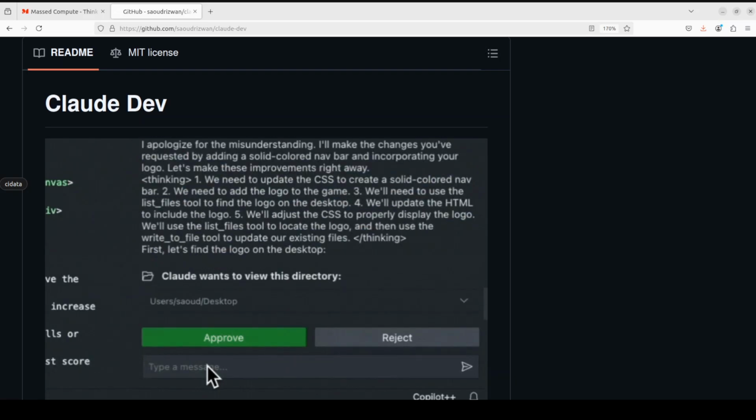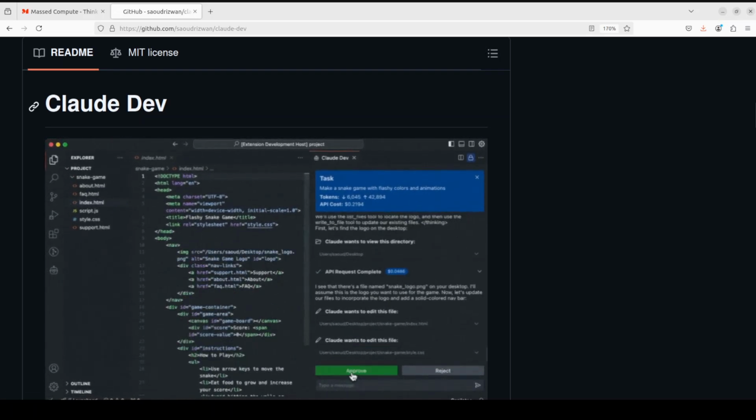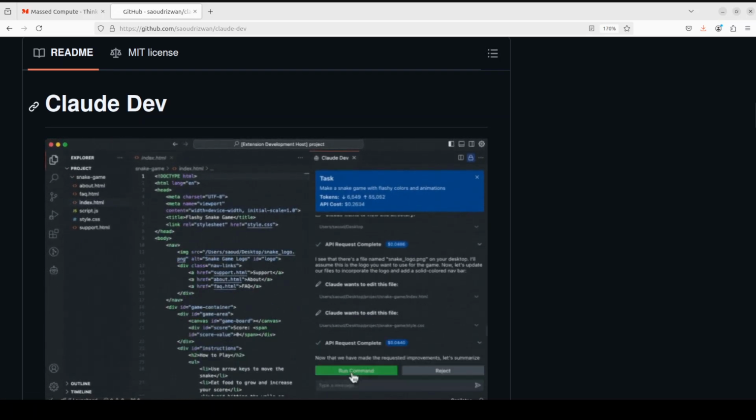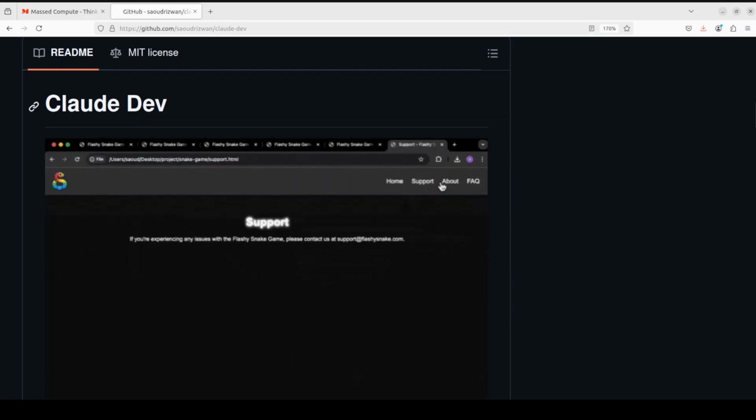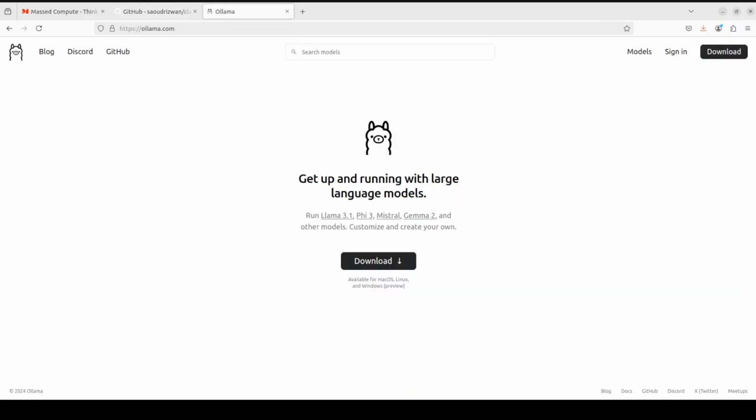In this video, I'm going to show you how you can integrate this Claude Dev VS Code extension with locally running models through Ollama. If you don't know what Ollama is, it is one of the easiest and fastest tools to run large language models locally, and I have covered Ollama heaps of times on my channel, so just search for Ollama and you should be able to find it.